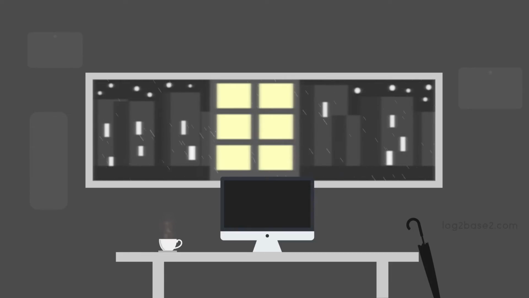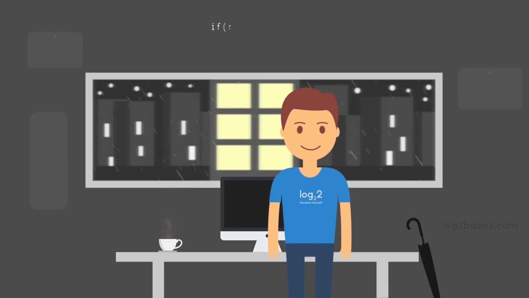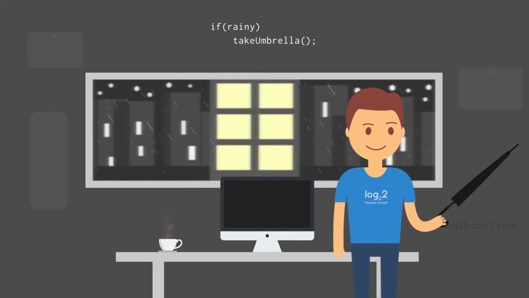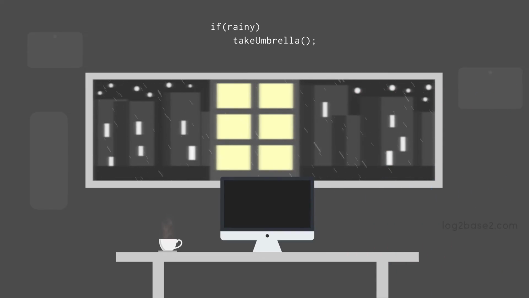So see an example to understand it more clearly. If rainy, take umbrella. So the condition here is it is raining, and if the condition is true, you want to take the umbrella, and if the condition is false, then you don't want to.